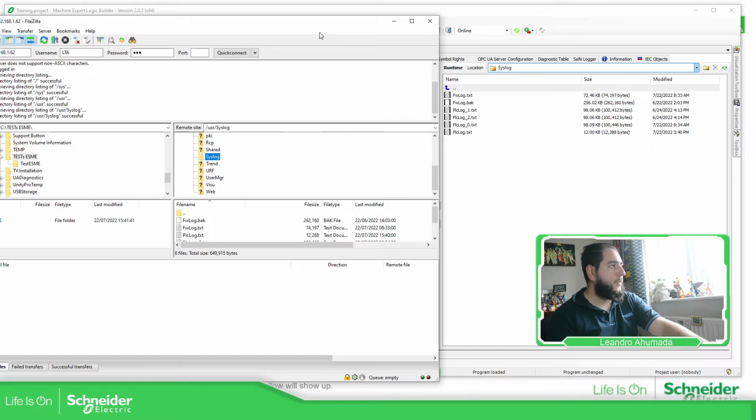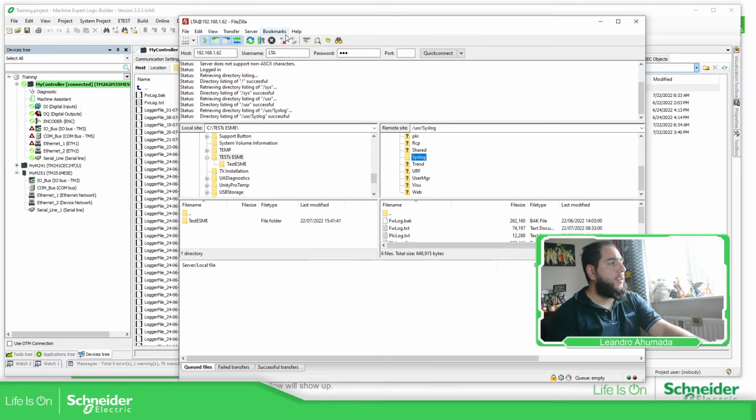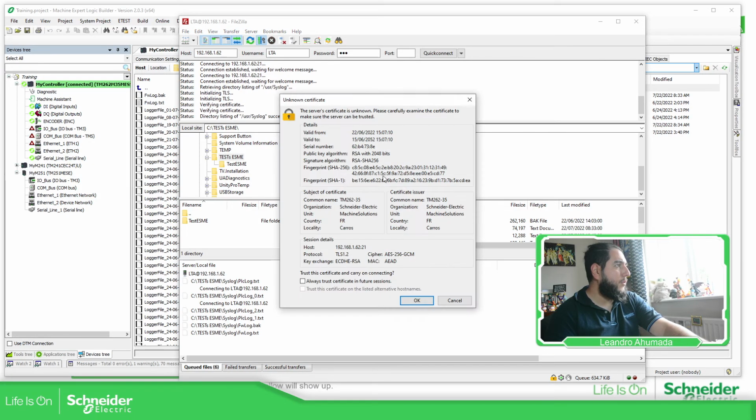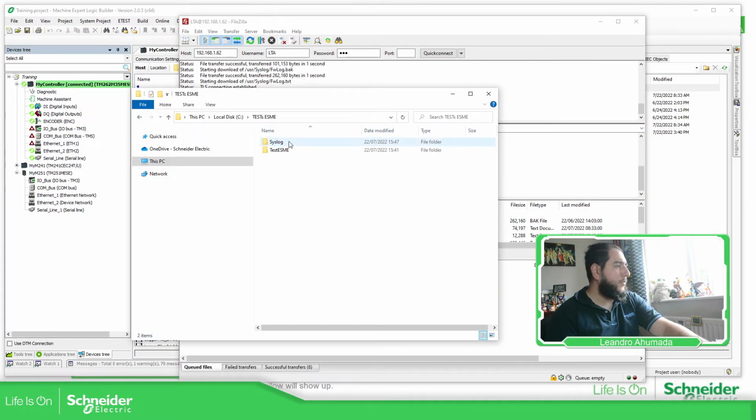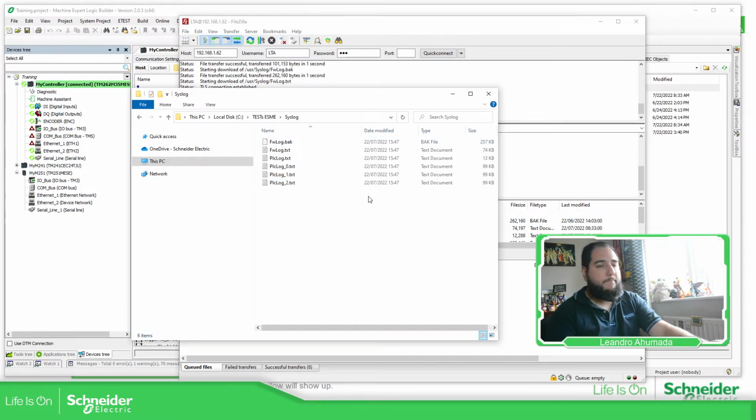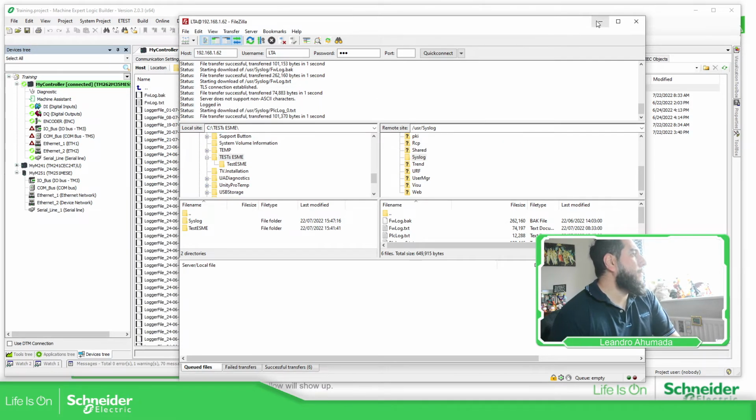You can see here there is the same information as I'm going to show you here. It's the same. So using FileZilla as a client of our M262, or another controller, as an FTP server, we can access to get this information. We just need to drag and drop into our folder. Yes, I'm going to trust. And then if we go to the same folder, you have the Syslogs. Easy peasy.